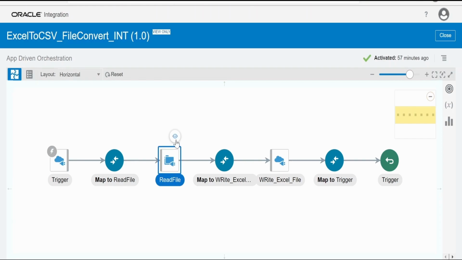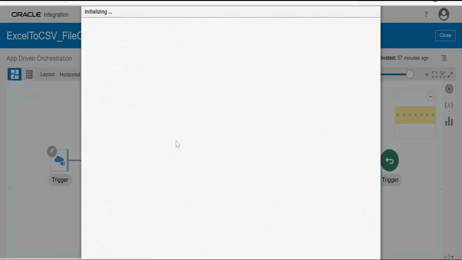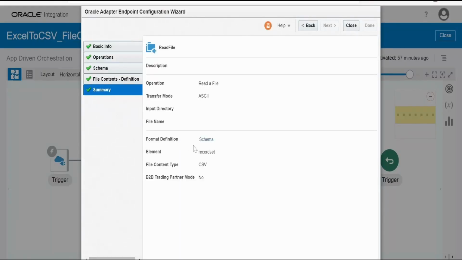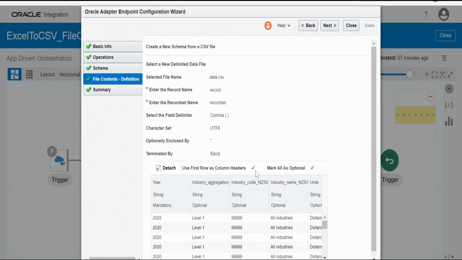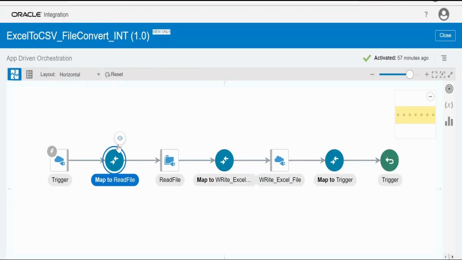Here in the read file, what this does is it will read the CSV file from the SFTP server. So the operation is read a file in ASCII mode. I have attached the sample CSV format over here, the file for that connection to read the data. So this is the sample CSV file which I uploaded while configuring this connection. I'm closing this. Let me open the mapper.